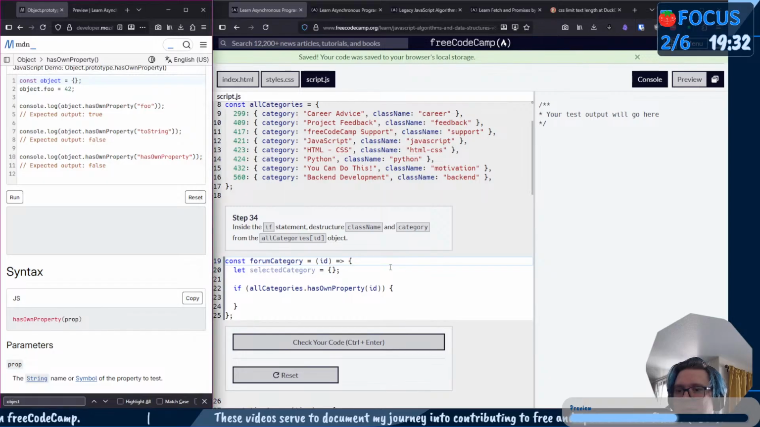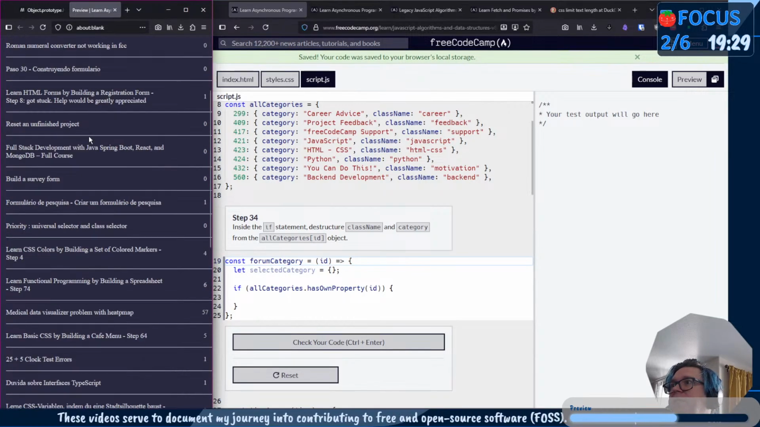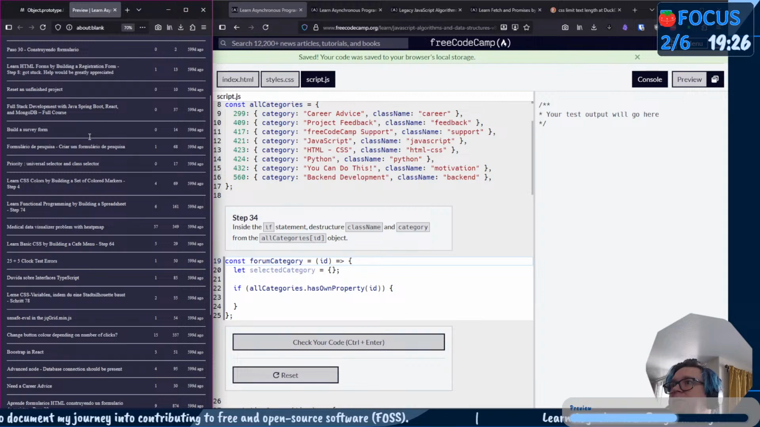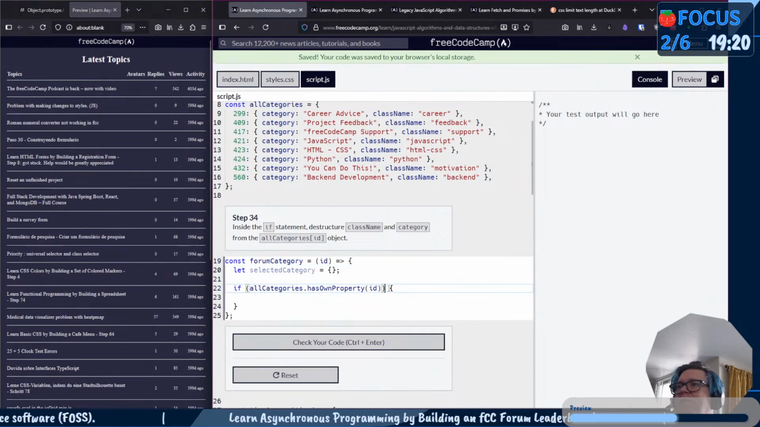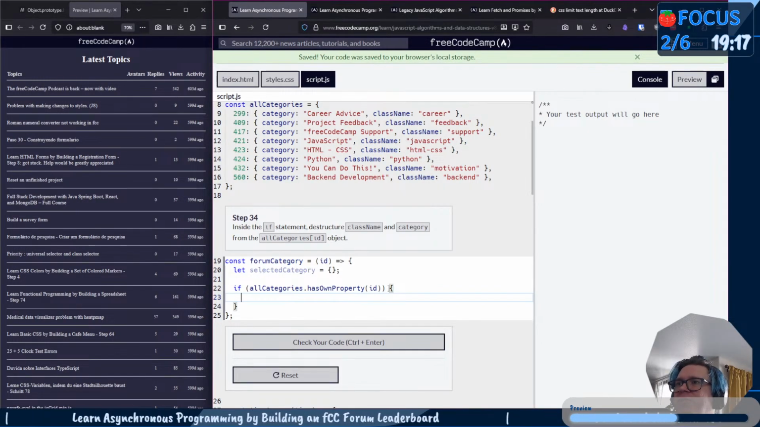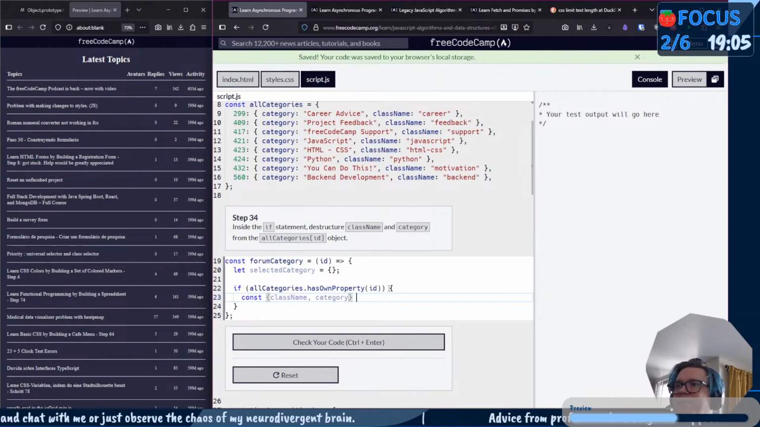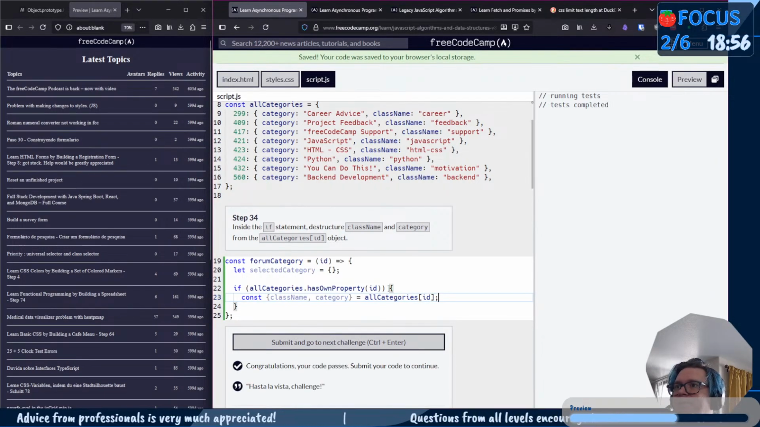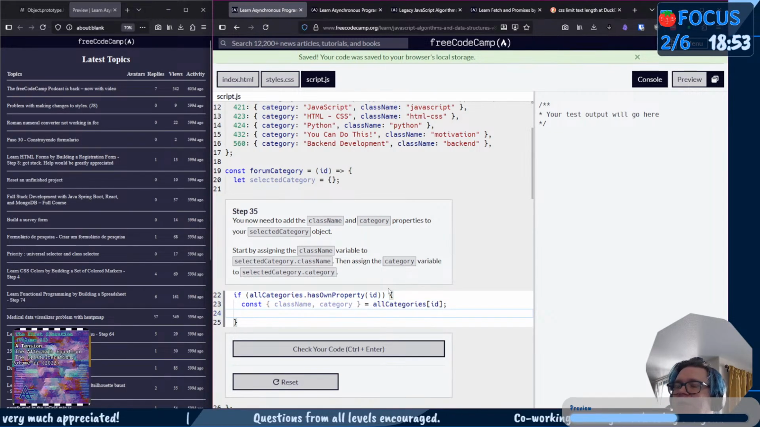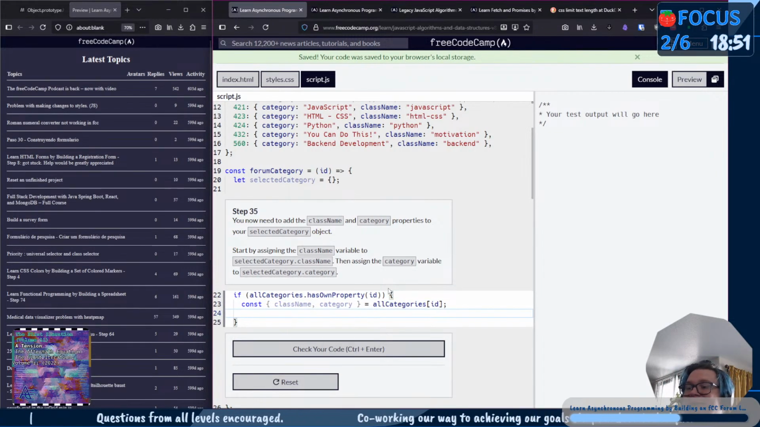Now, let's go back to this here. And there we go. I think that looks good. Okay. We want to destructure class name and category. Okay, we know how to destructure things, at least objects. We know how to destructure objects now.